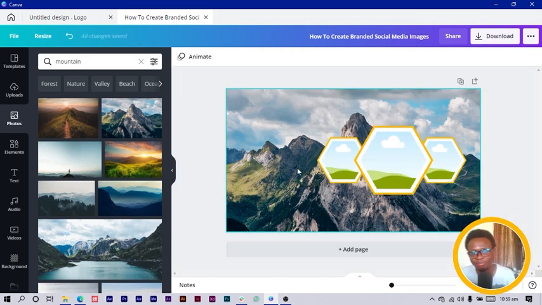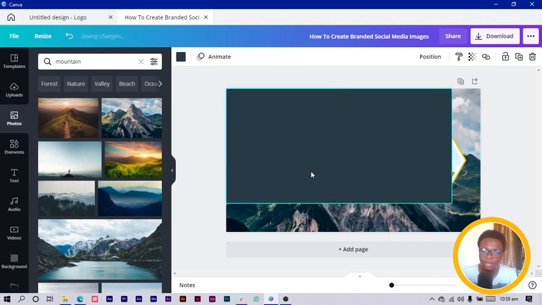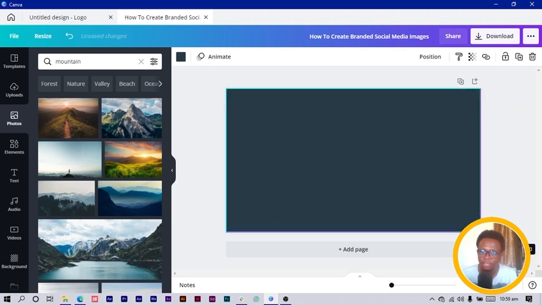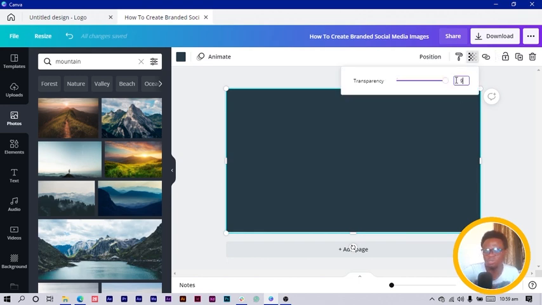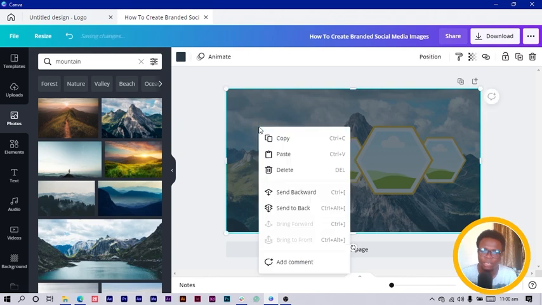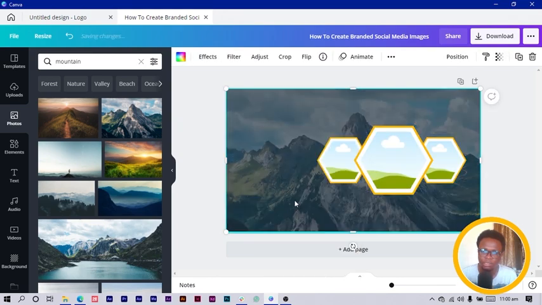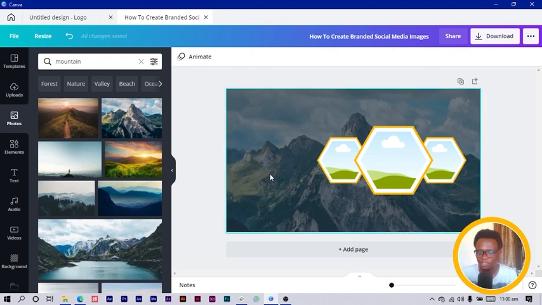All right, then I select a rectangle by pressing R on my keyboard, and I increase the size over here. Come to transparency and reduce it to somewhere like 95. I think 95 is too small, so I'll drop it down more to 68. Sorry, select and right click and send to back. My image is in front, so right click and send it to the back. So I have something like this.